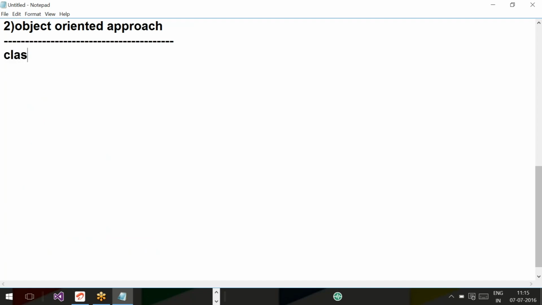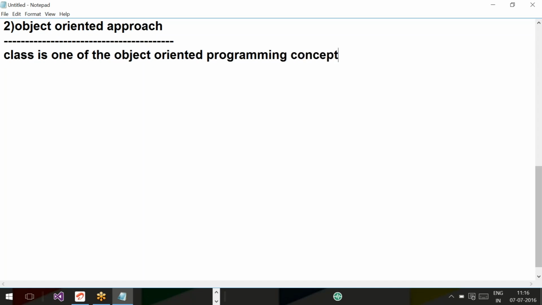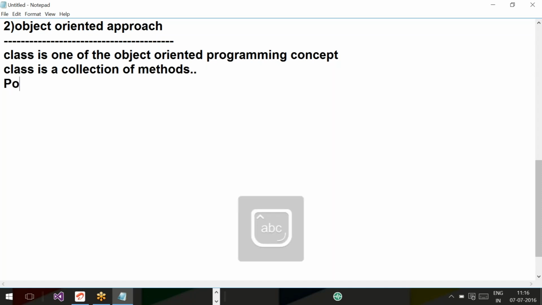Here class is one of the object-oriented programming concepts, and a class is, let us assume, a collection of methods. Method is nothing but again a procedure. In this approach, if you want to define a method, you should define it within a class. So let's try to understand this object-oriented programming approach, and check the object-oriented programming structure or skeleton.